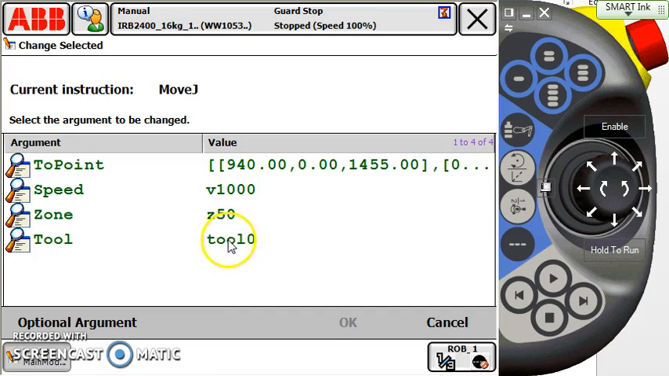And that's very important to remember, because there's a big difference between tool 0 and, say, a weld gun. A weld gun would have a mass of at least 75 kilograms. Tool 0 has no mass. So if I were working with a weld gun here, then I would want to make sure to select the proper tool.